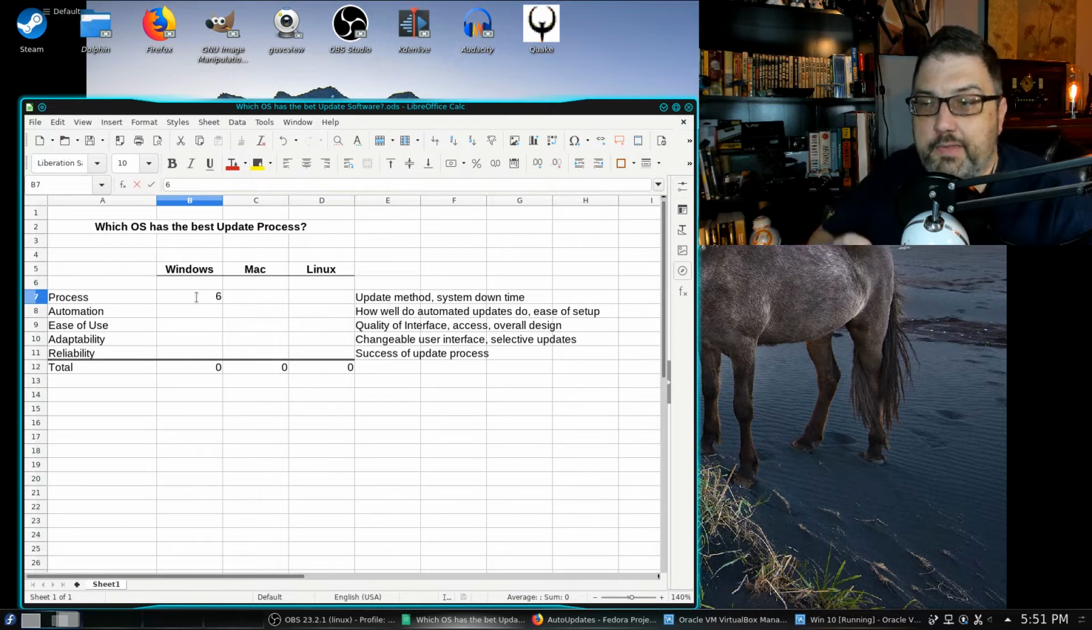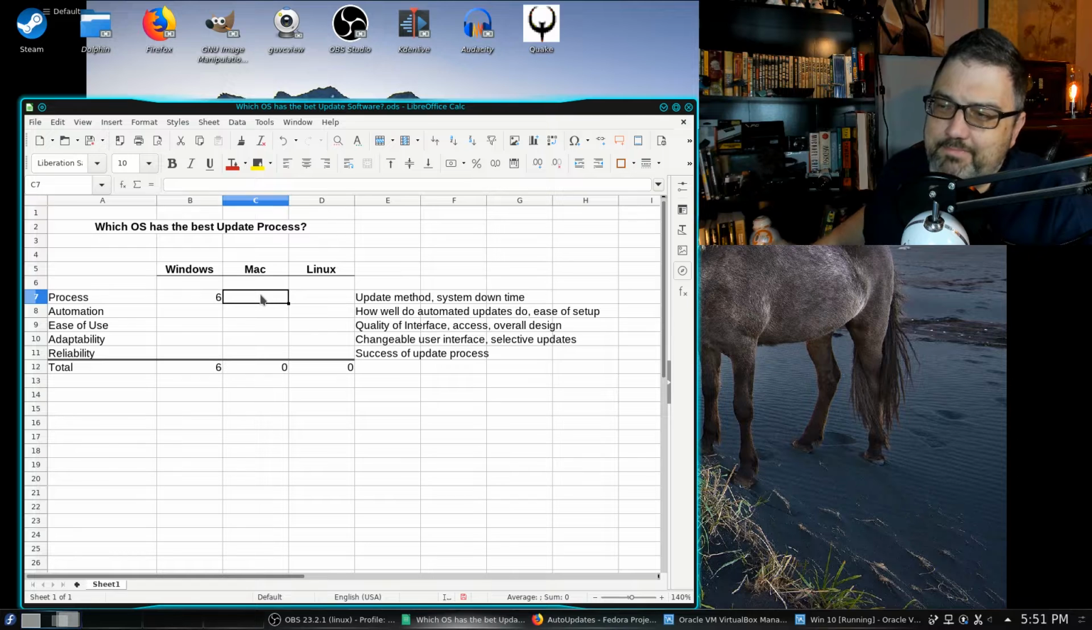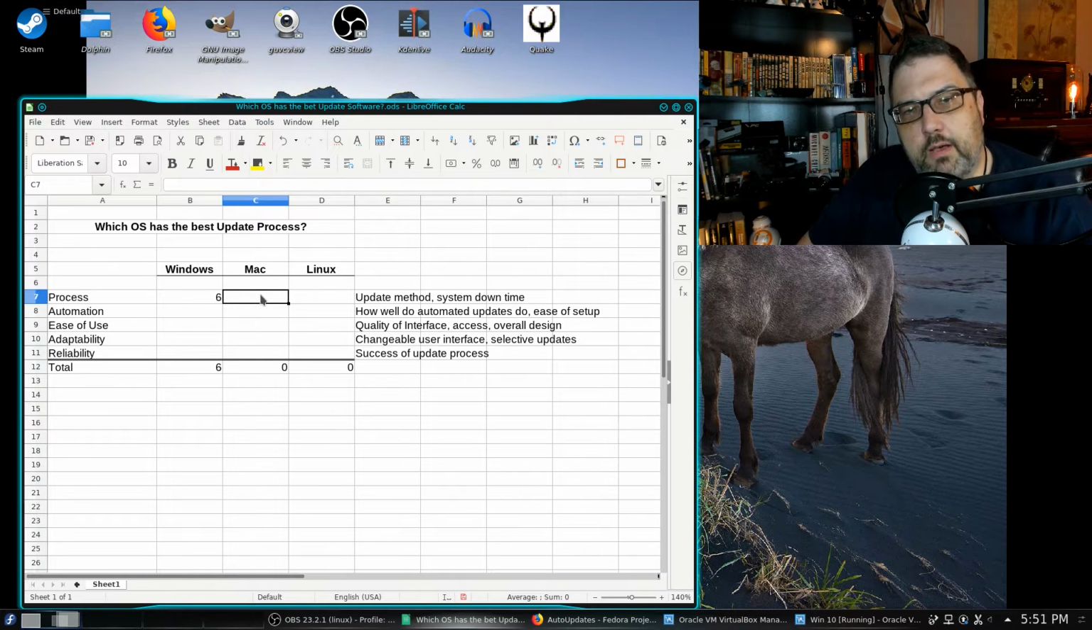Mac, it seems to have slightly less system downtime when you're doing the updates, and at least you can put it off for a day. And I realize you can with Windows as well, but we're going to discuss that in ease of use. So Mac is slightly better, but unfortunately you do have to have updates. And of course you have to have updates. But anyway, when you do the updates, there's going to be some kind of system downtime, but it should be brief. So we will give the process for Mac a 7.